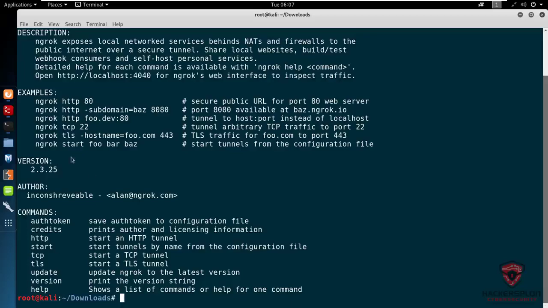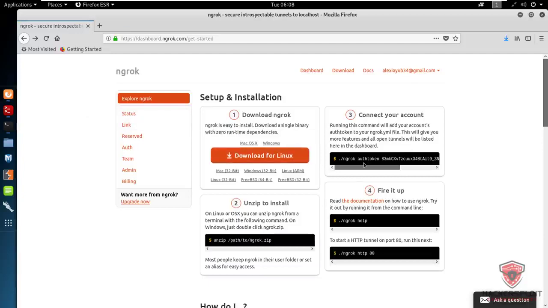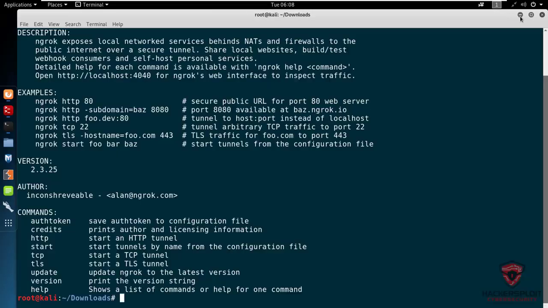So before you can actually launch a TCP tunnel, you need to essentially activate your account, or connect it rather, which you can see right over here by adding your authorization token. So you just copy this command right here and then execute it wherever you have stored the ngrok executable. I've already done that and I'm ready to go. So now we can get started with the commands.